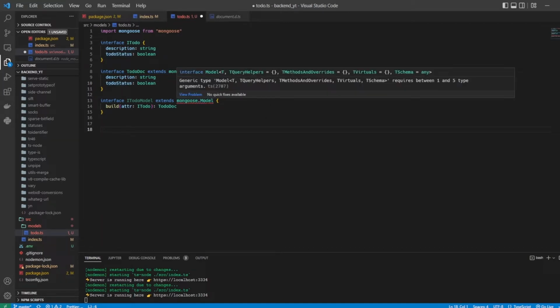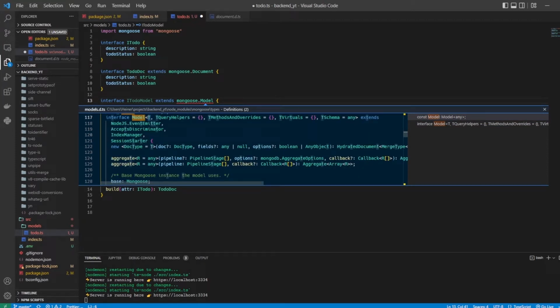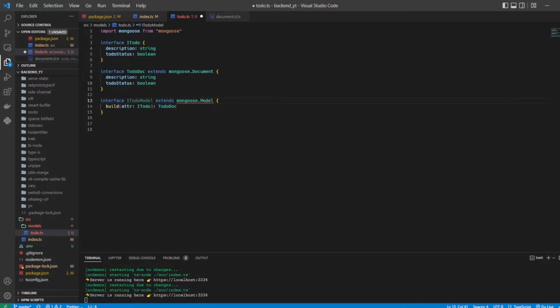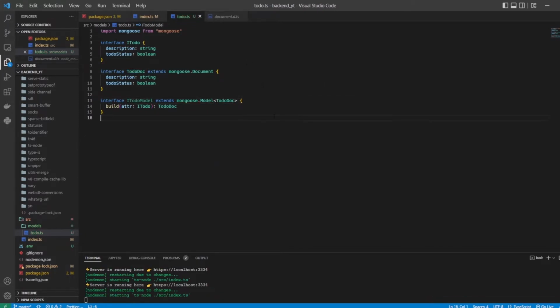If we do Control and then left mouse button, we see that the model takes in a type of T, and then down below, by default, doc type is equal to this parameter of T. So we can specify our doc type here, which we have here. So we can do angle brackets and paste it in here. So now our I2do model, which extends this thing here, is specific for our to-do doc. Yeah. So it knows it needs to have these two properties.